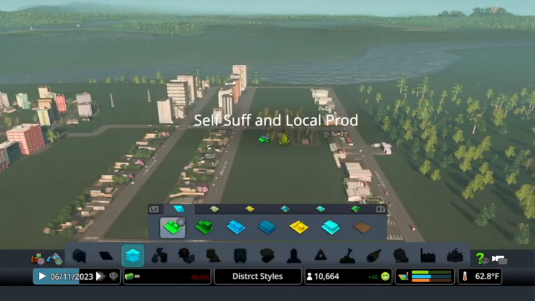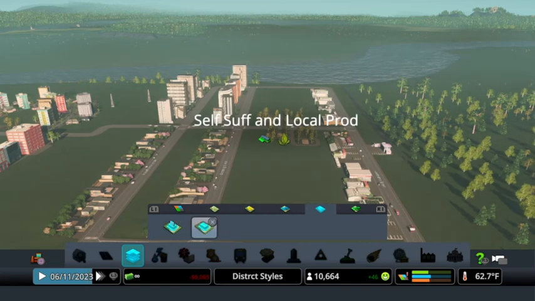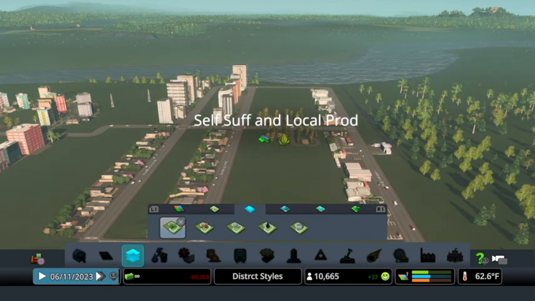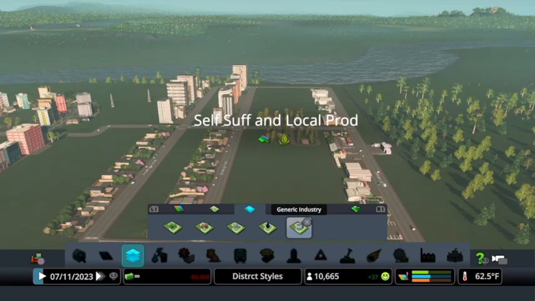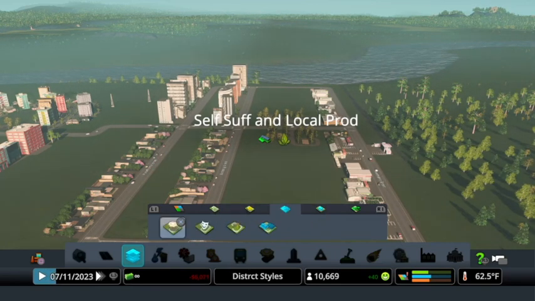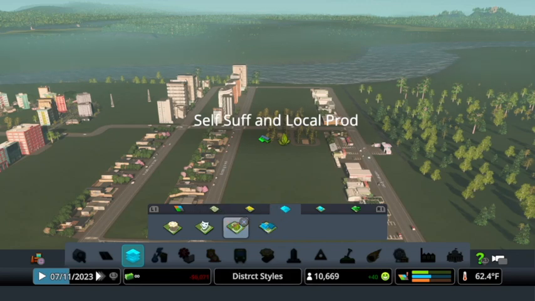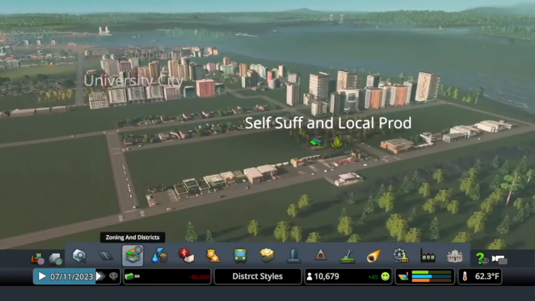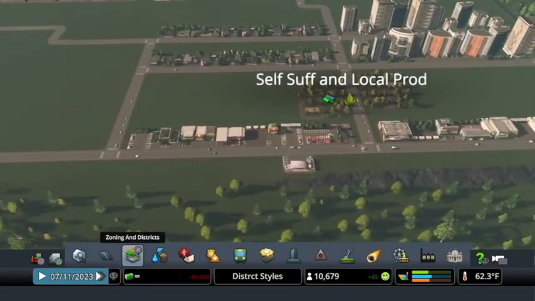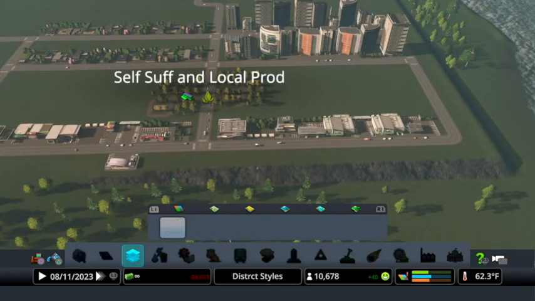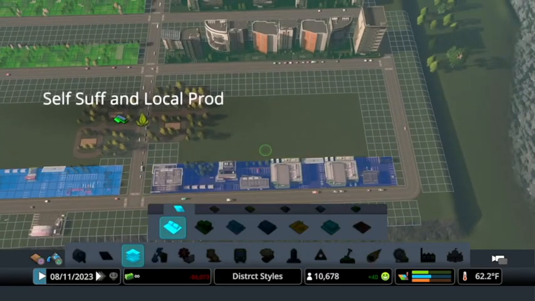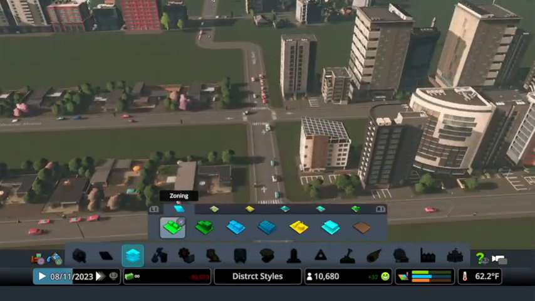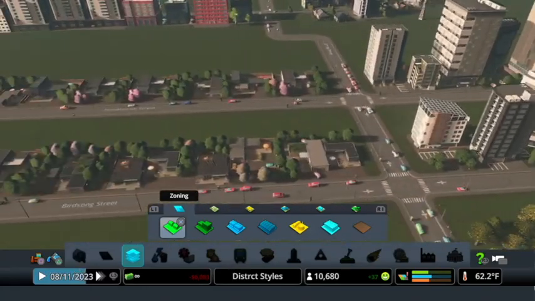So in zoning, you can change your zoning, you could do self-sufficient, and you could do local produce, which is somewhere over here. Is it over here? That's it right there. So yeah, you can zone in that. And the local produce will be low density, even if you put in high density, as you can see here, it'll still be low density. And self-sufficient, you can put both high density and low density.